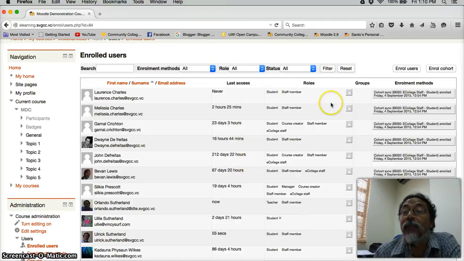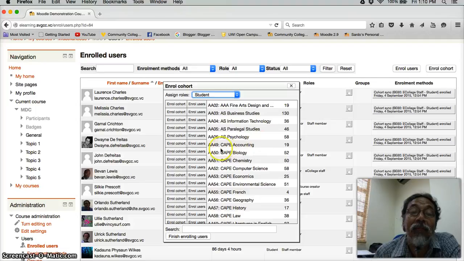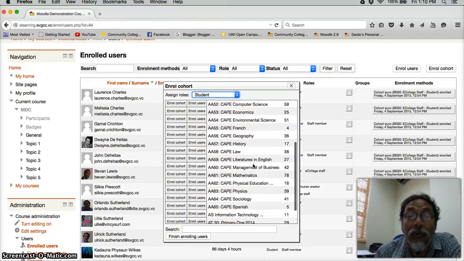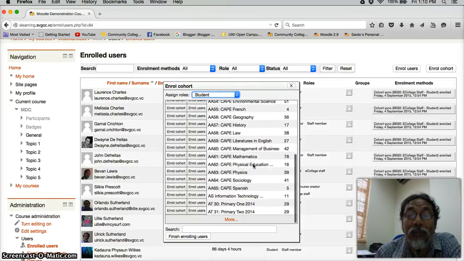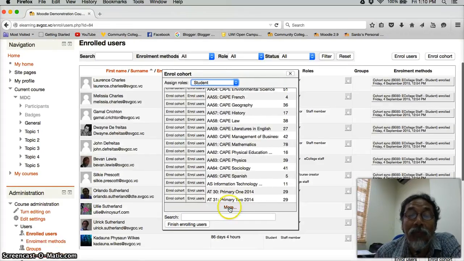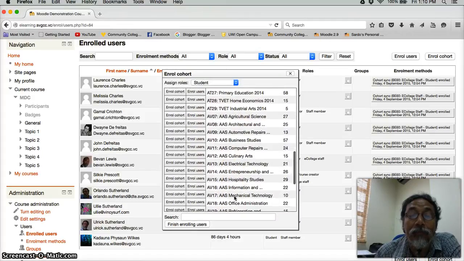Now there are two different methods for enrollment. Notice you have enrolling the individual users, but you also have enrolling cohorts. So when you click on this, what you would have instead is the list of cohorts that are currently in the system. And you can scroll through and find the particular cohort that will apply to the course that you are teaching. You have this more button that will allow you to scroll further down.